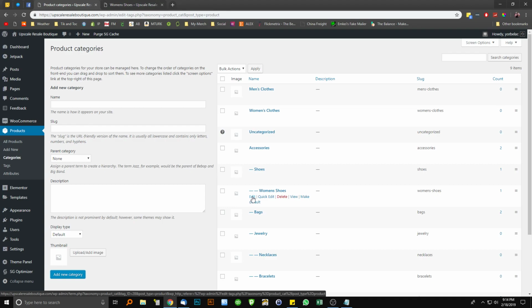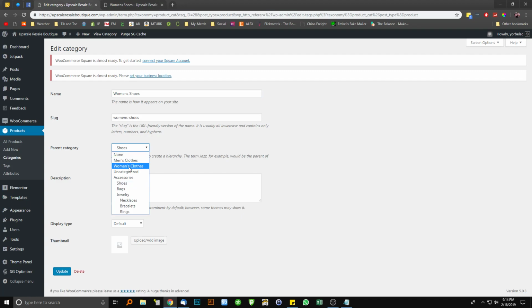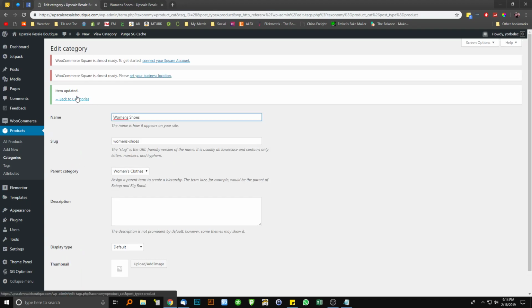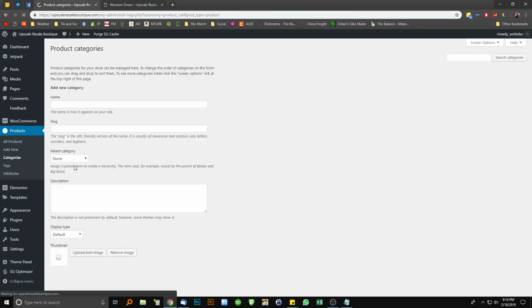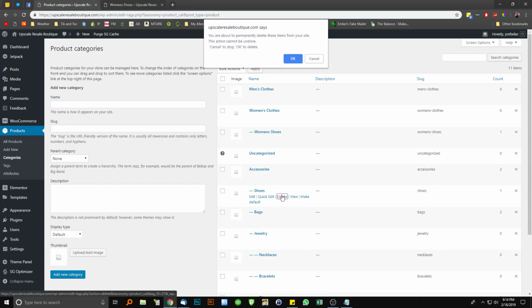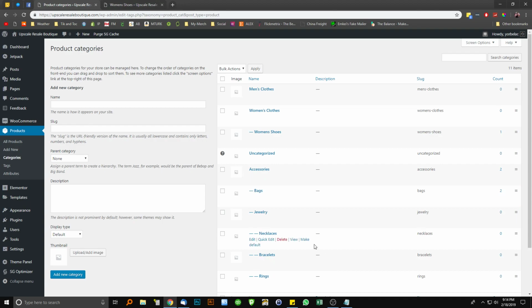So I'm going to go into women's shoes by hovering over it and edit. And I'm going to say women's clothes is the parent category. And I'm going to update it. When the page reloads, it'll say item updated, and you can go back to categories. So now we've got men's clothes, women's shoes. So now shoes is just a subset of accessories. And I'm going to go ahead and delete shoes. We'll make a distinction between men's shoes and women's shoes. We can do the same thing here when you're making the category. Let's say we have men's shoes.